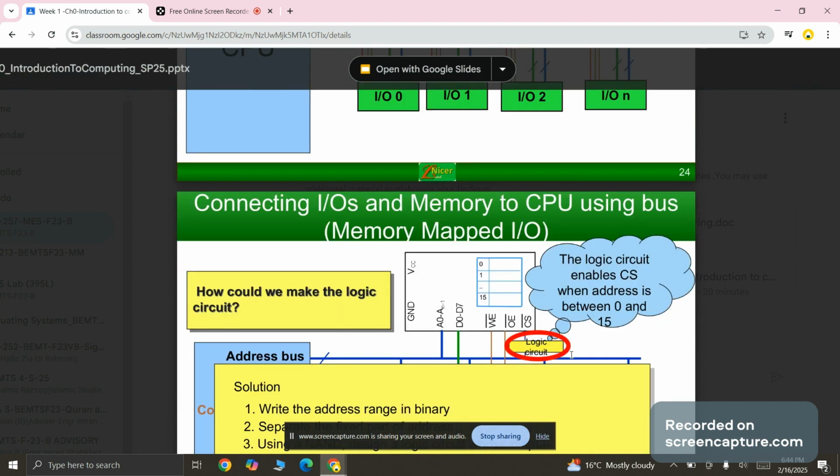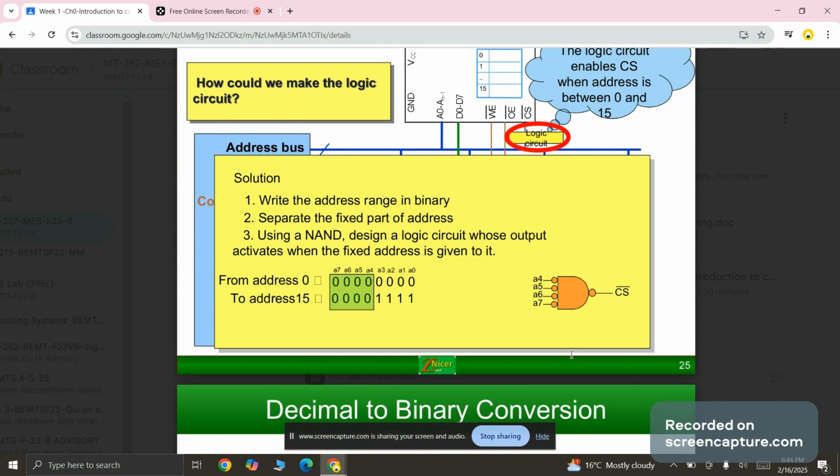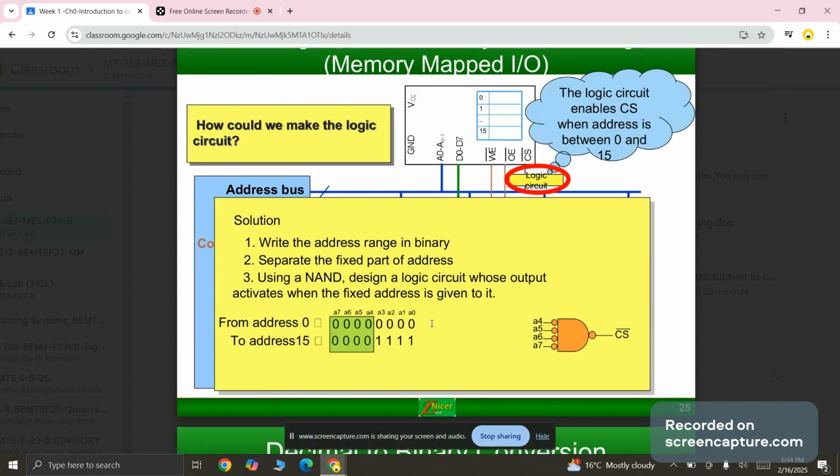How do we make a logic circuit? The steps are the following. Write the address ranges in binary. Separate the fixed part of the addresses. Using a NAND gate, design a logic circuit whose output activates when the fixed address is given. Basically, a logic circuit is also like a managing circuit that will enable the specific address that the CPU requires.